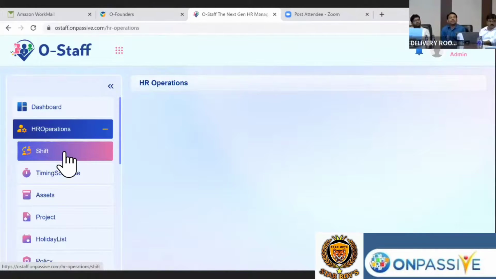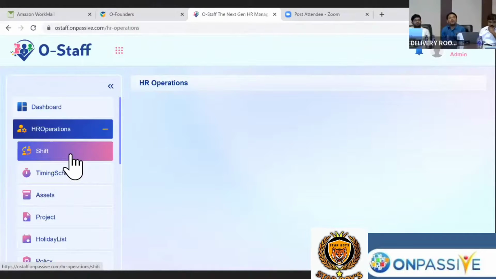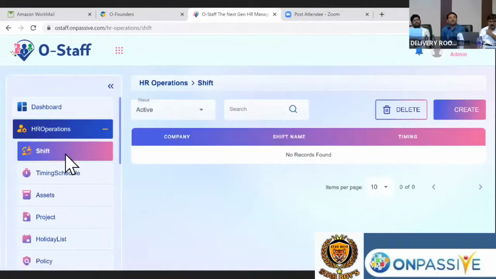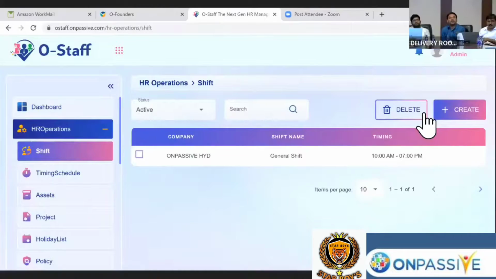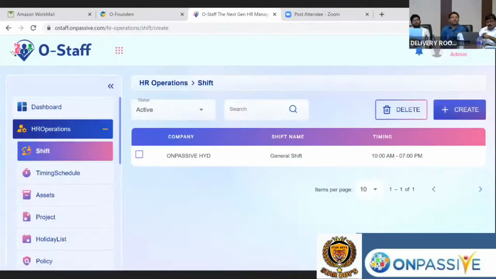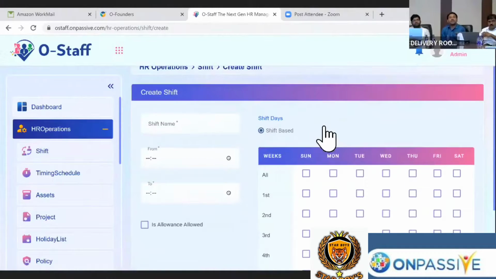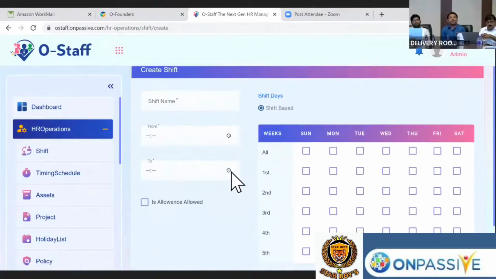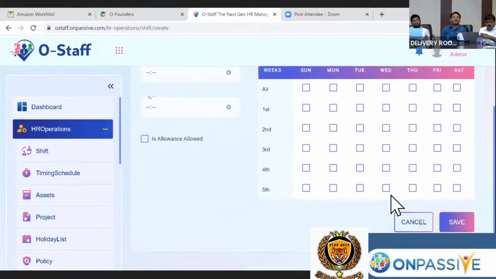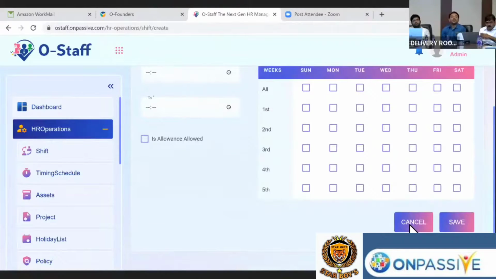In terms of the employees, say for example, I have 5,000 employees. How do you manage the shifts? It is very tough, right? So for that, we can create a shift. We can allocate who is working in a particular shift. We can select the days, select the name of the person, and also provide the number of hours and the timings, whether it is a general shift or a night shift.